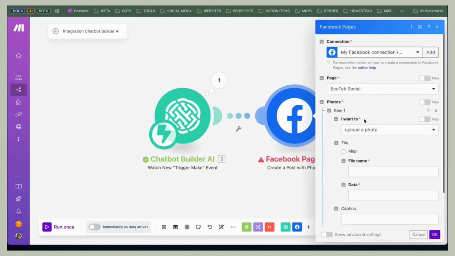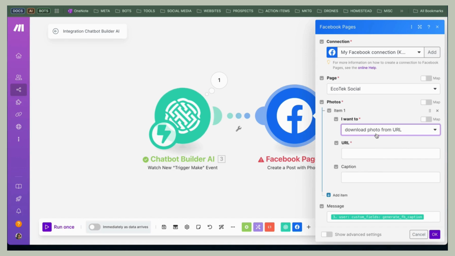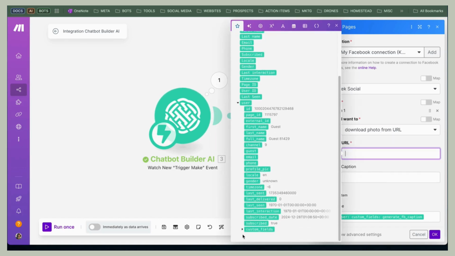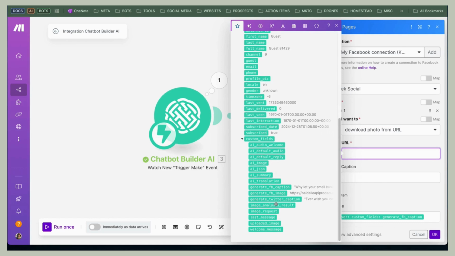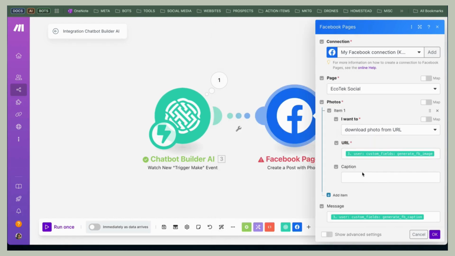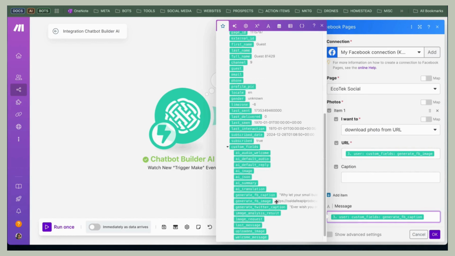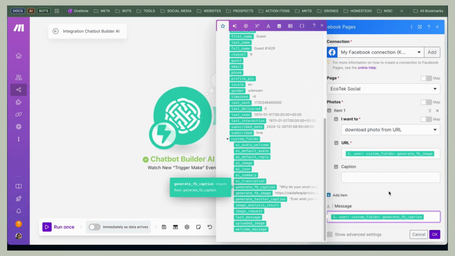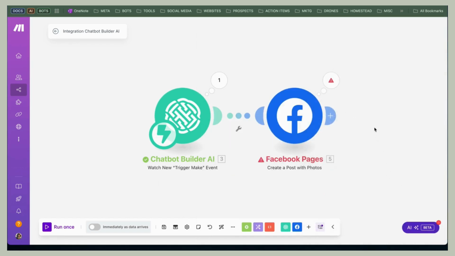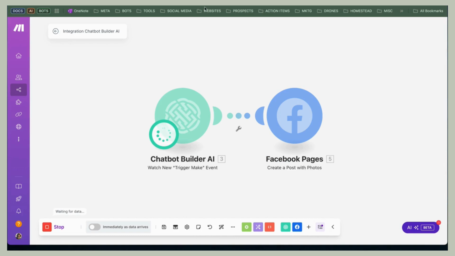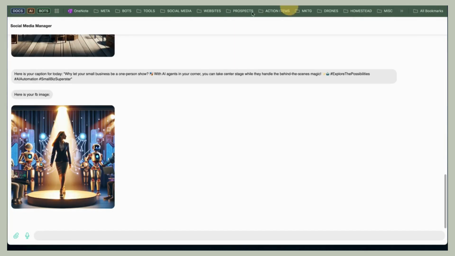Alright, what I'm going to do is upload the photo from a URL, and that URL is going to be our custom field for the photo, for the generate photo. There it is, generate Facebook image. And then the message is the generate the caption. Okay, and I click OK. Run once. And let's go run it again.